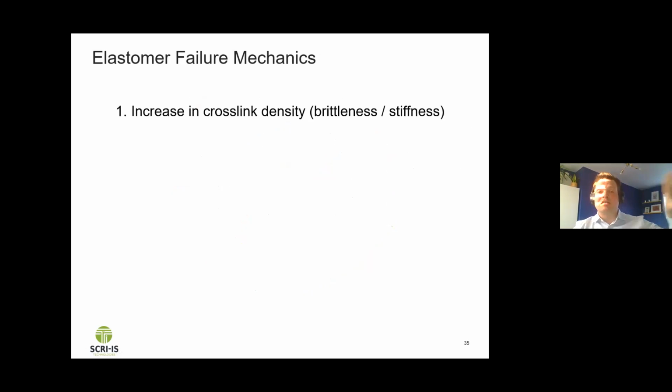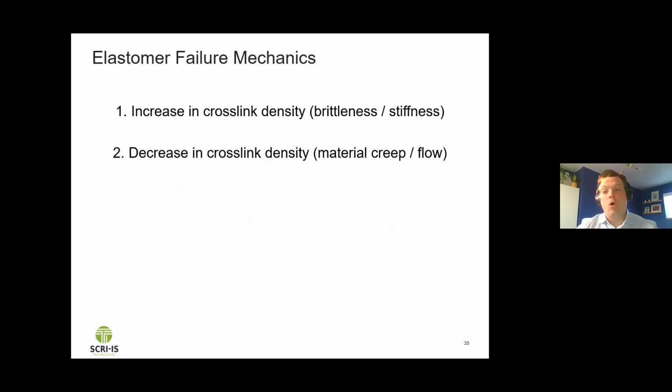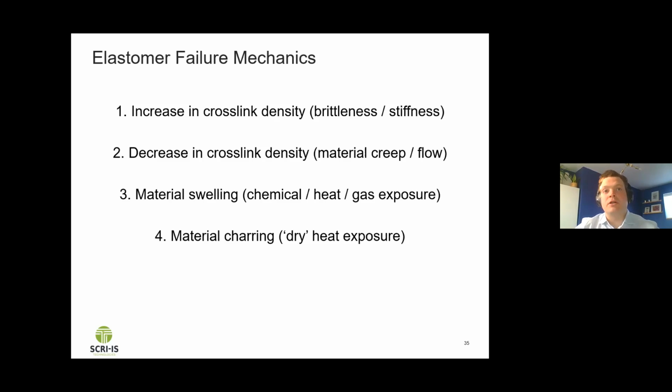So we looked at cross-link density at the top of the talk, and one of the main ways that elastomers degrade is that, due to process exposures in particular, we get an increase in cross-link density. That results in brittleness and stiffness of the material. Or we can get a decrease in cross-link density, so the material becomes more flowy, or tends to creep and flow, etc. The material can swell, due to chemicals and heat, etc. The material can become charred. We've seen an example of that with the EPDM diaphragm above, particularly under dry heat exposure.